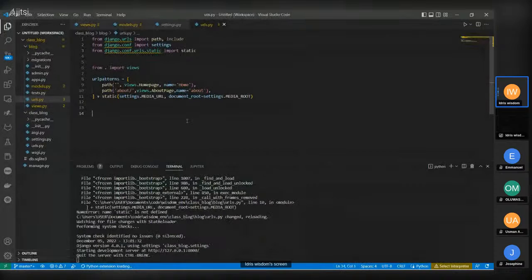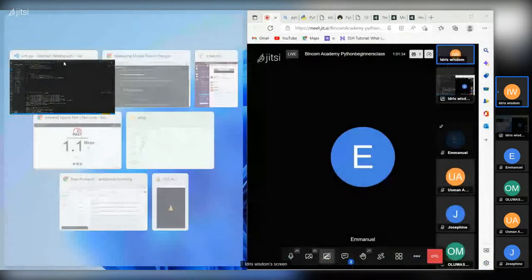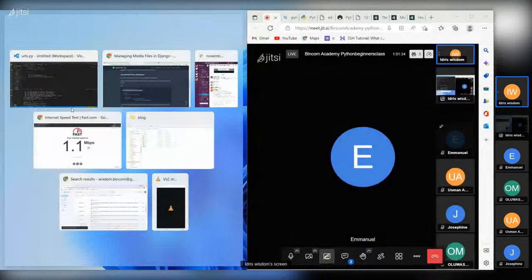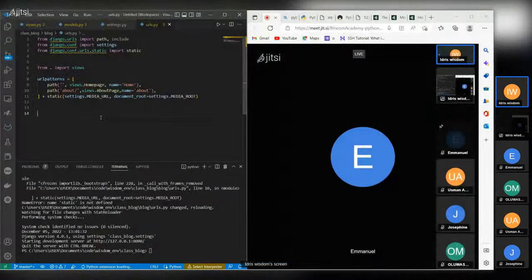The next thing I want to do now is to create a superuser, somebody that will be able to access the database and create whatever we need. Right. If there are any questions, you can always draw my attention back.